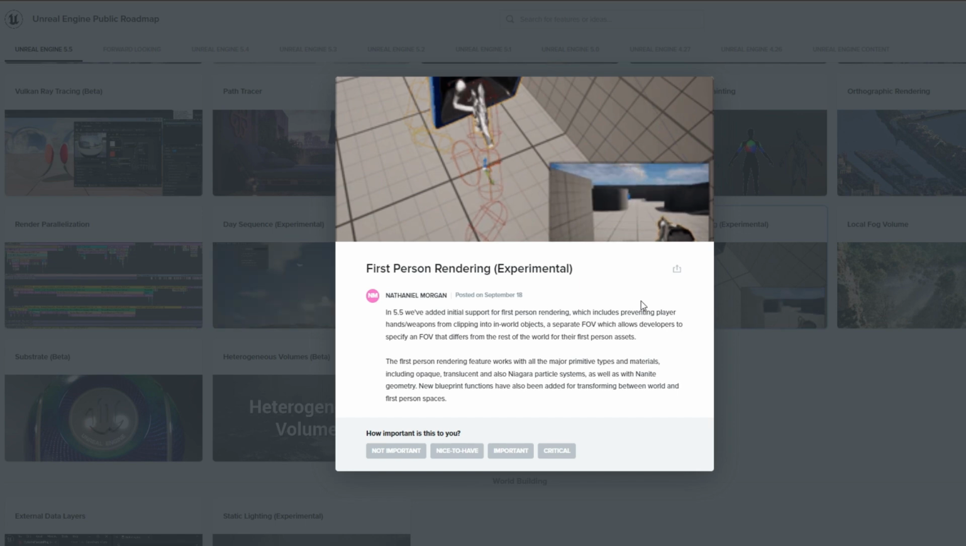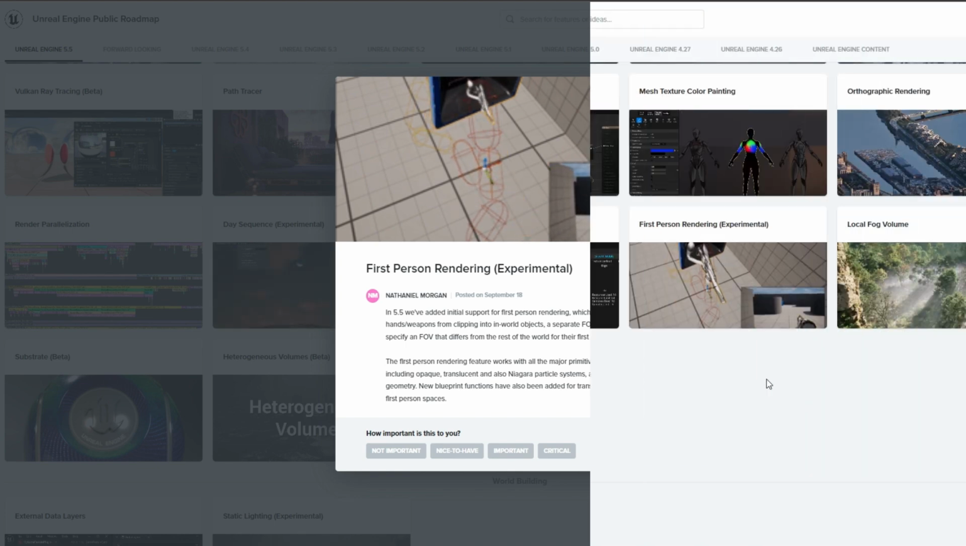First-person rendering. Experimental features for rendering from a first-person perspective. This could focus on optimizing the rendering of first-person views in games or simulations, improving the visual quality and interactivity.